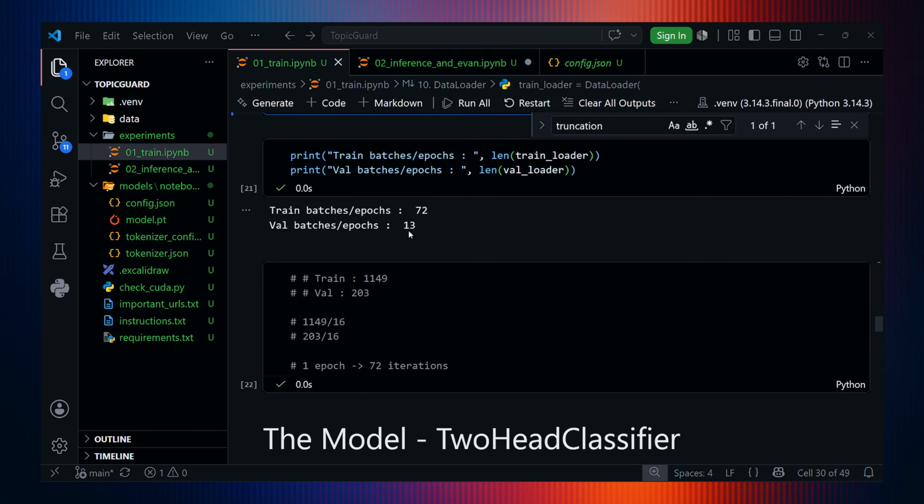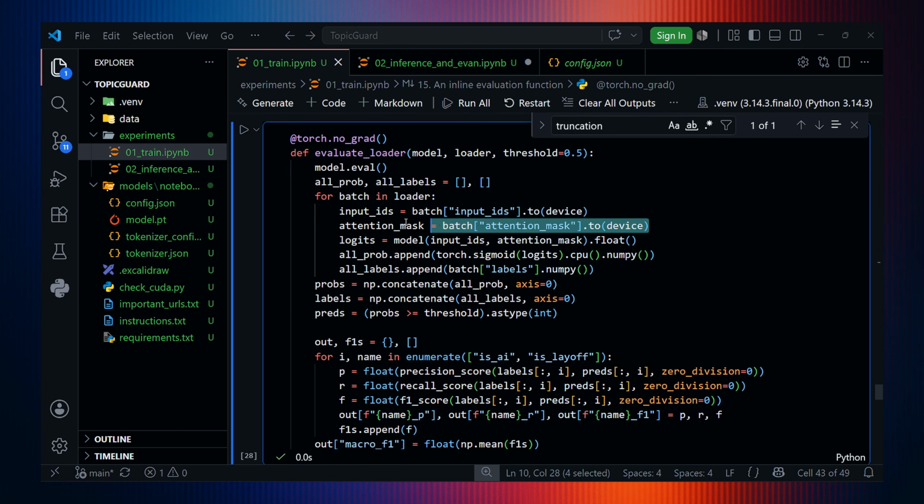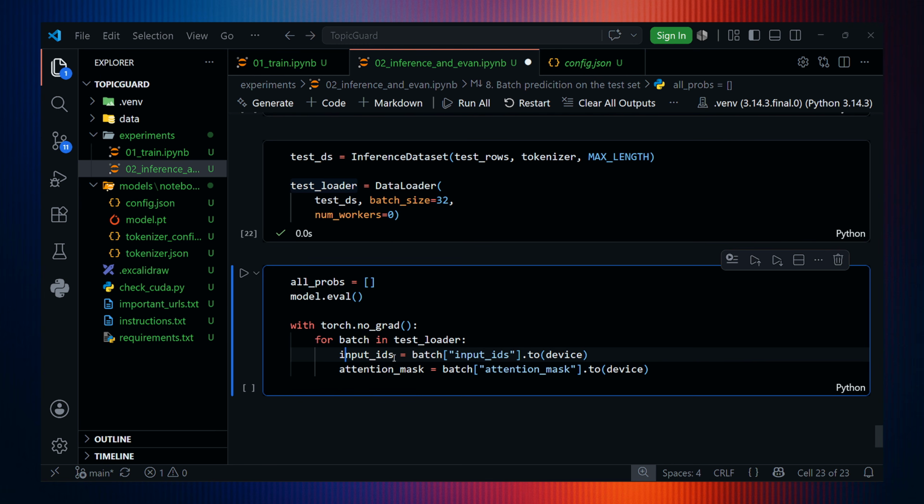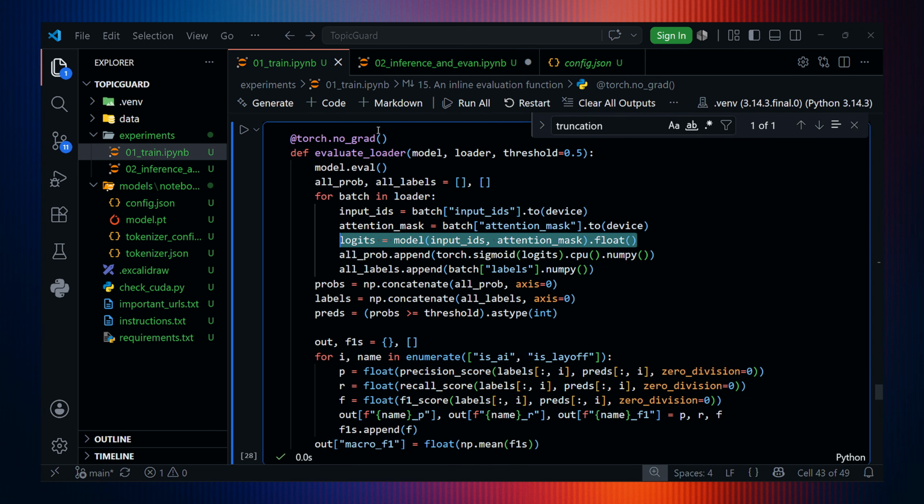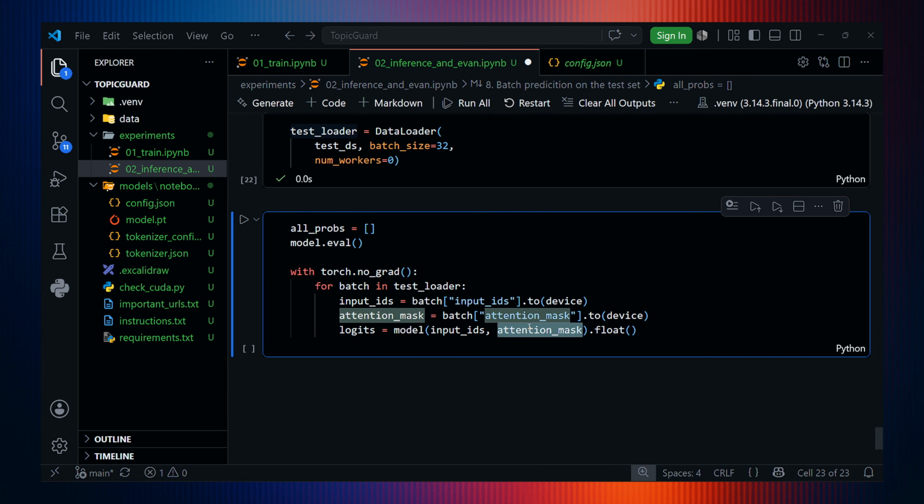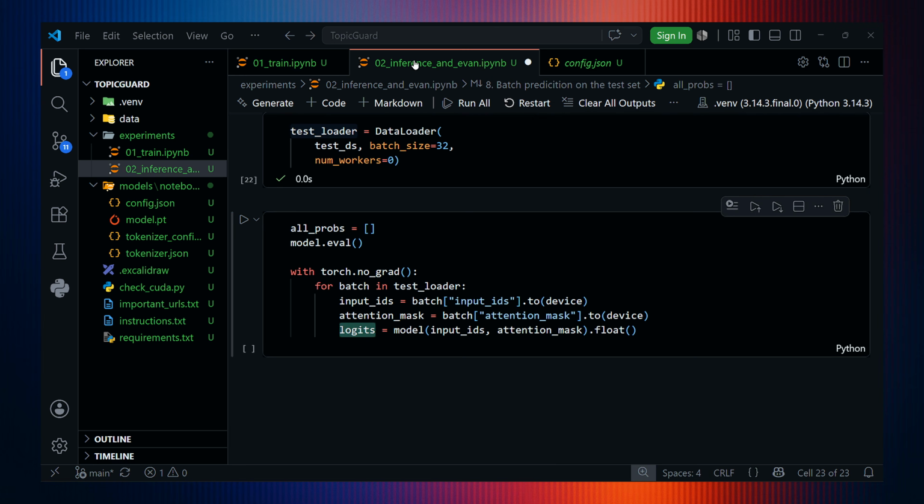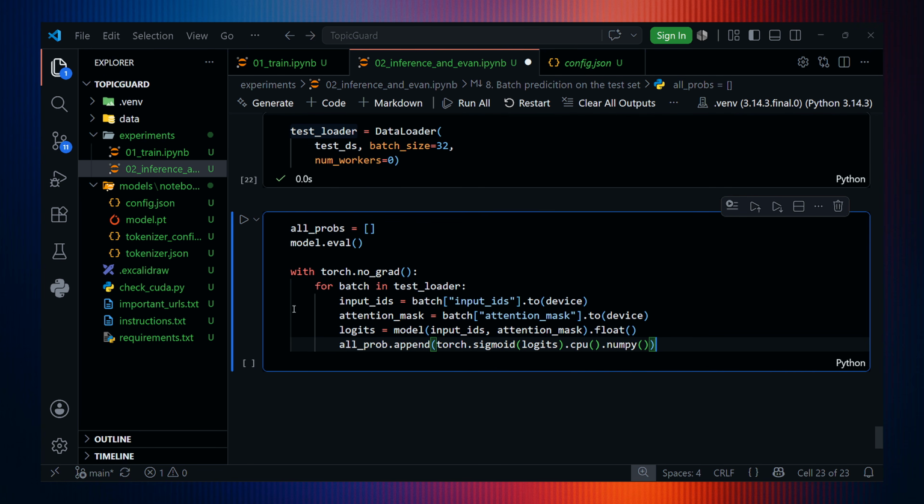Let's again load the part where we were using the model. Okay, this part. Copy this whole thing. For the batch, we want input IDs, converted to device, then the batch attention mask to device. This will give us the attention mask. Then we need to do the inference. How do we do the inference? It's the same code: we pass the model input IDs and attention mask dot float, and we get the logits. Then we need to append the probabilities: torch.sigmoid, logits, cpu, flatten, numpy. Exactly the same thing here, but this time it is all_probabilities. This part is done.